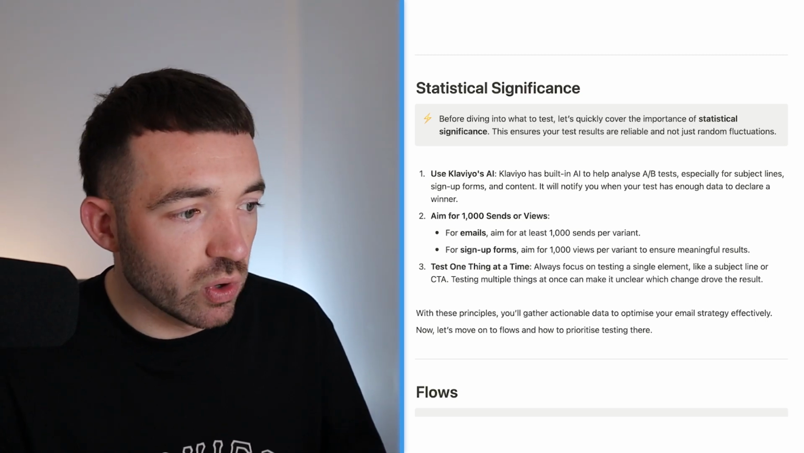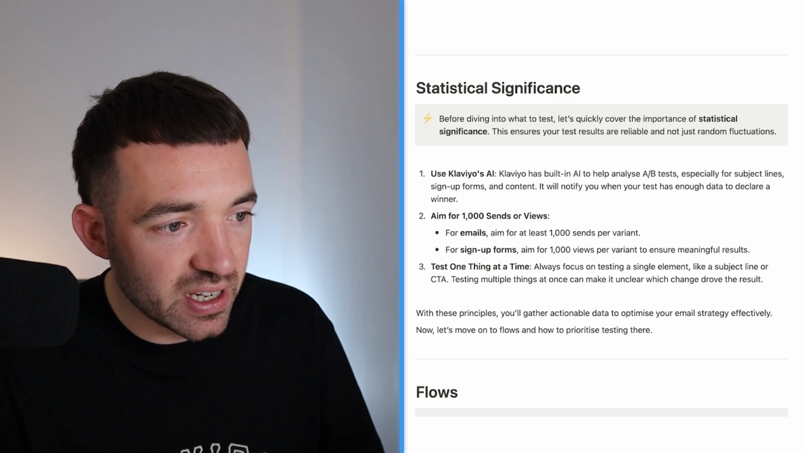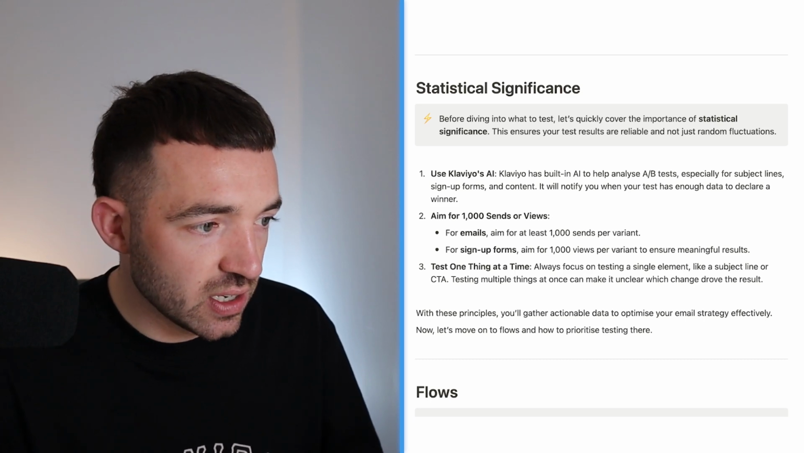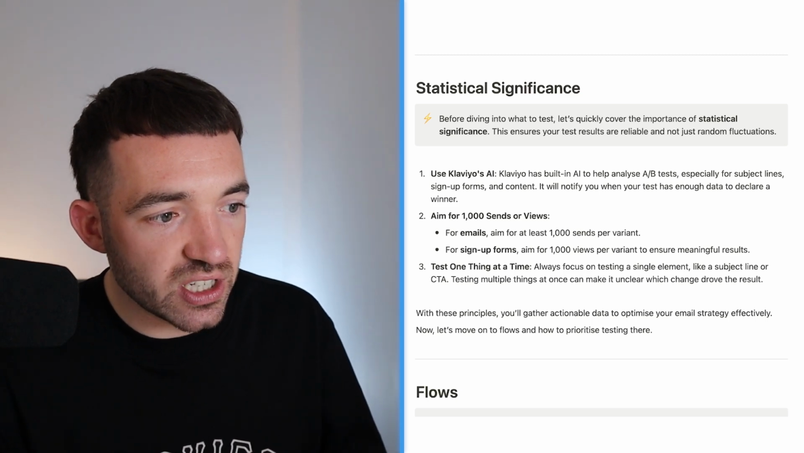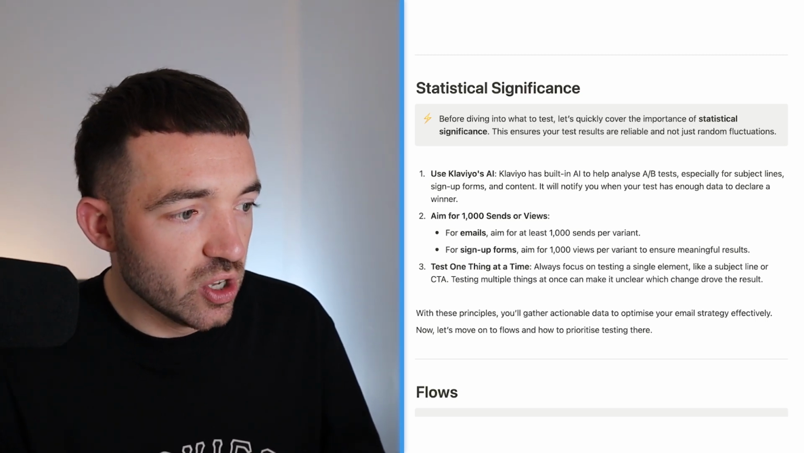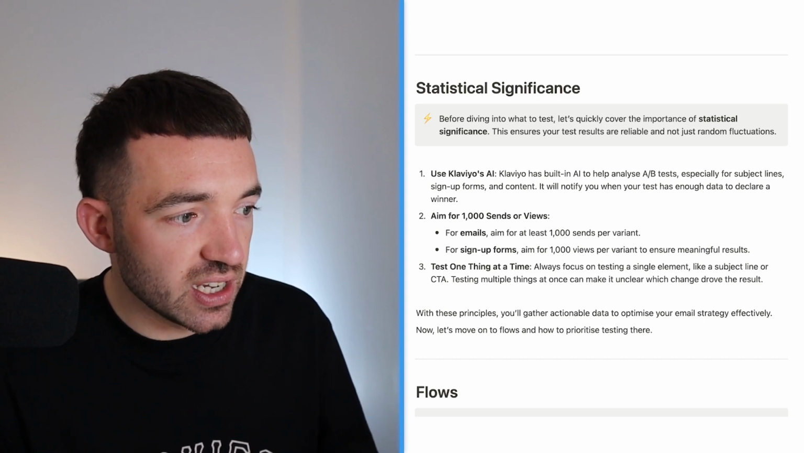And as I said, you only want to be testing one thing at a time. So always focus on testing a single element like a subject line or a call to action, whereas testing multiple things at once can make it really unclear which change actually drove the result. So with these principles, you'll gather actionable data to optimize your email strategy effectively.